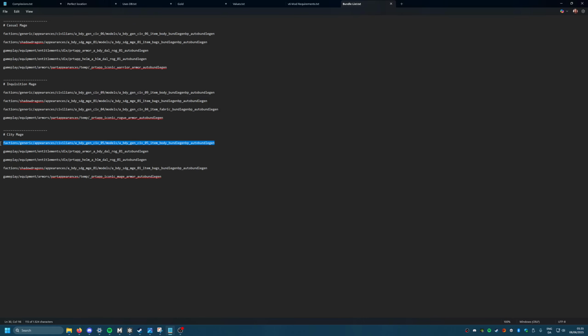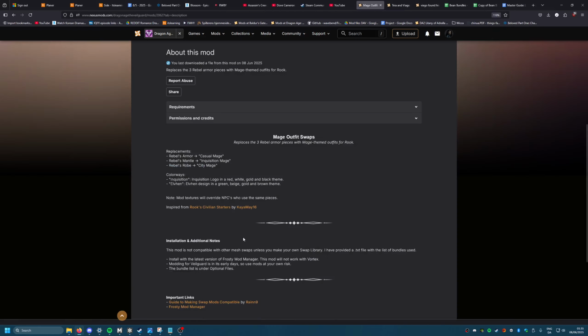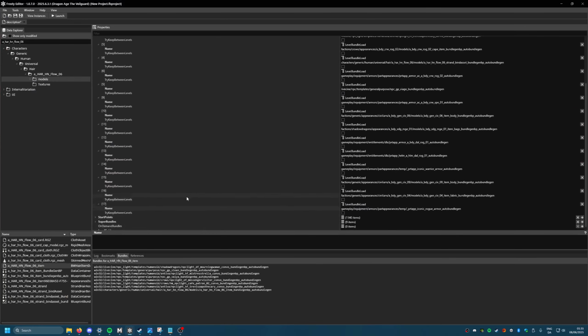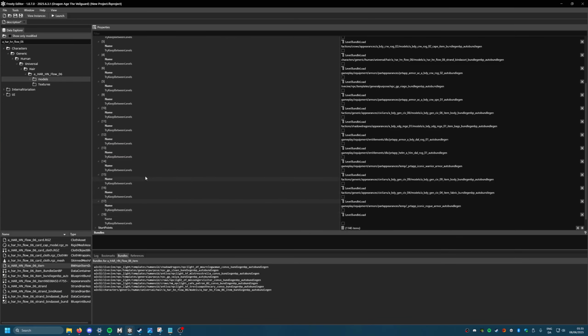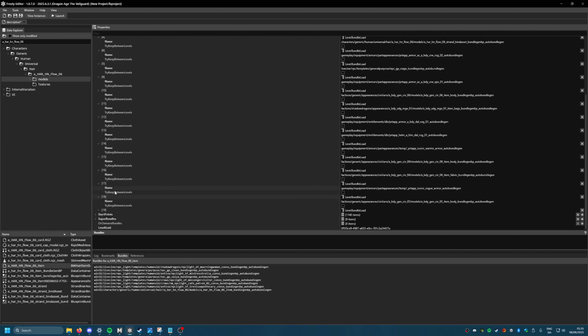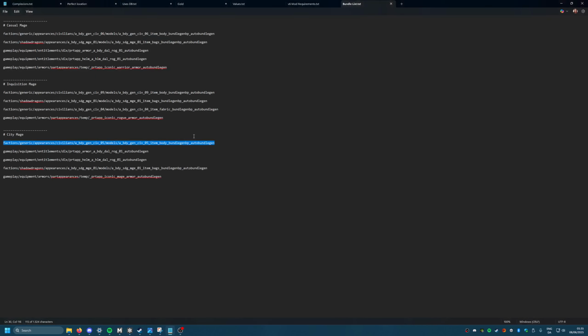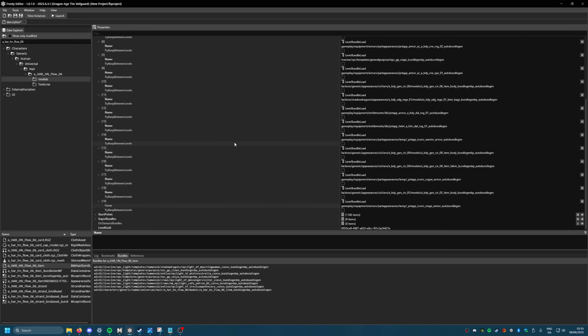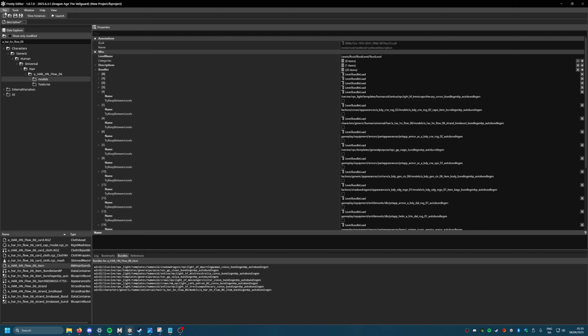Okay, last one here, the outfits. See, again, we have one that's coming up in the first one here, and this one also pops up again here, and this one also pops up. So we only need the last one here that says iconic mage armor. Done. Now we just need to export it.